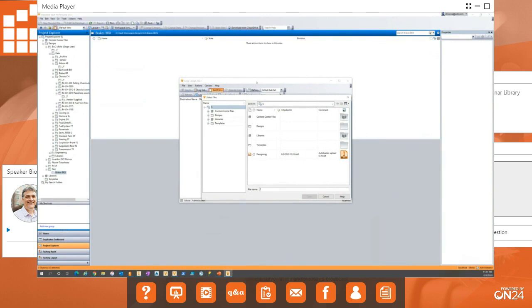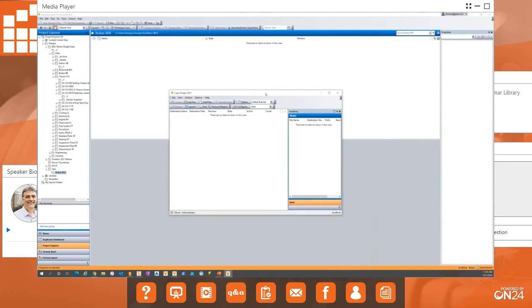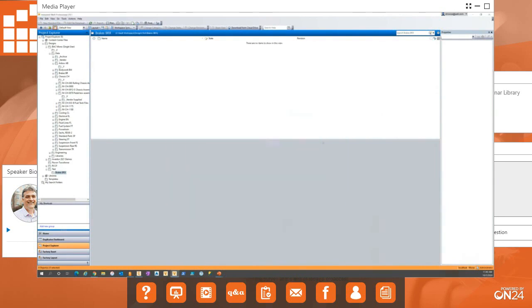So again, a standalone application separate from the Vault client. So I'm going to just go ahead and close out of that.